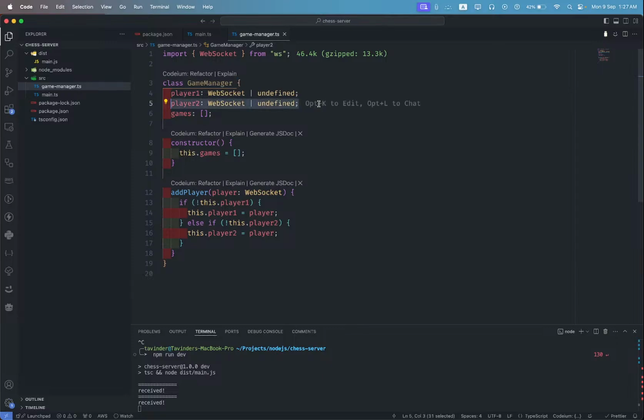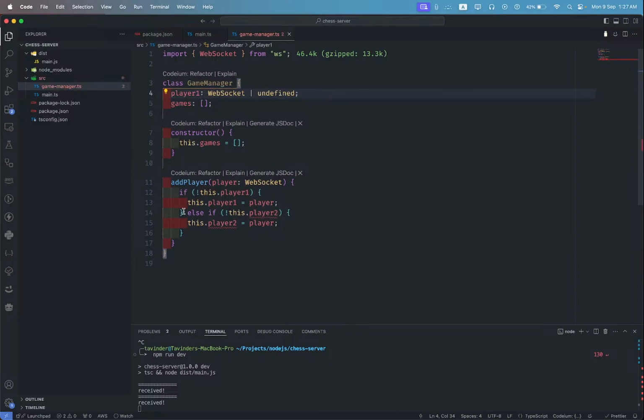I think we don't need player one. I'll tell you why. Only player one is fine. Okay, so can I have this private and private? That I want these to be publicly accessible. Okay, so let's see.